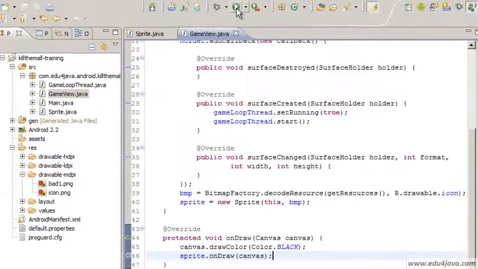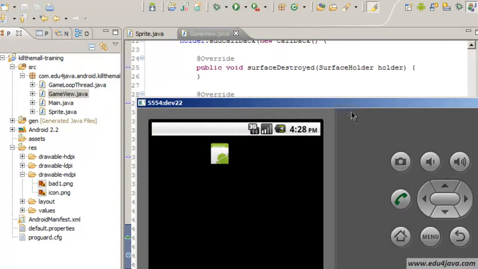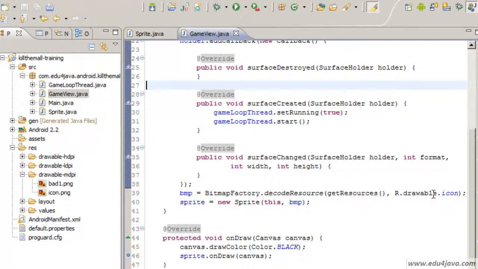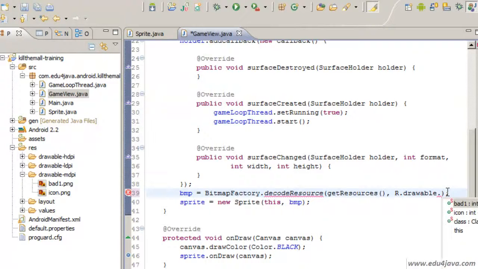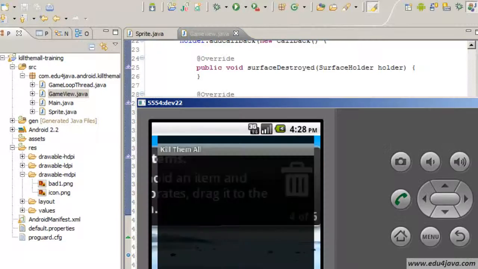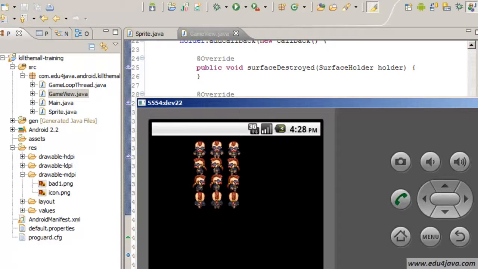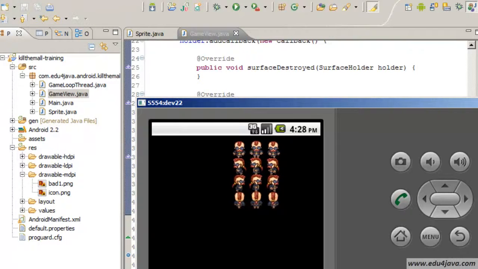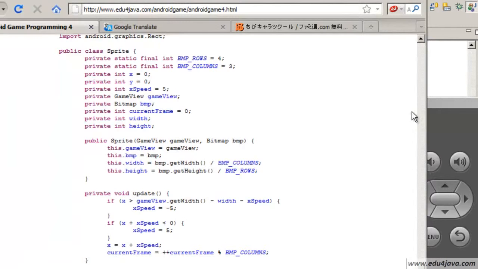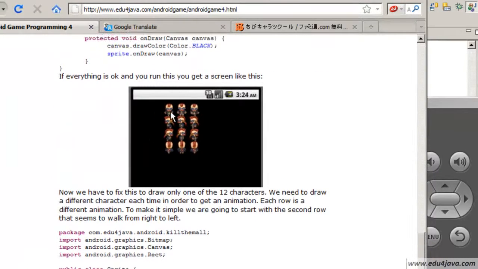Okay, let's see if it works. Oops, I forgot to change the icon. But one was ours. We're going to repeat. Here we are. Okay, we have got this to the same point of the tutorial.